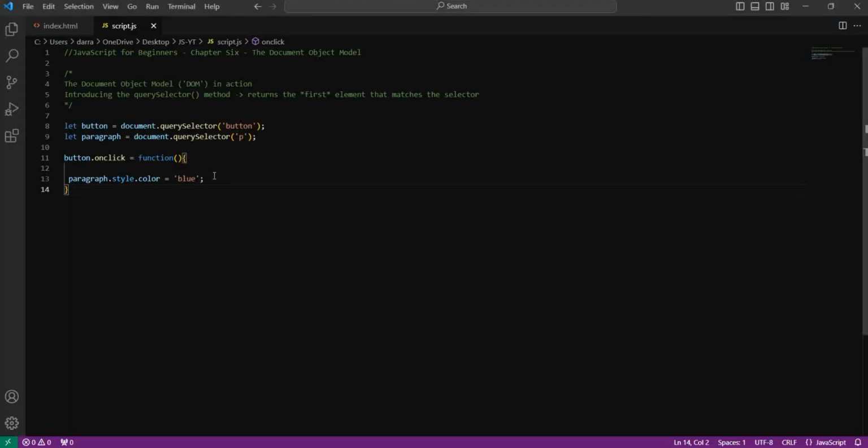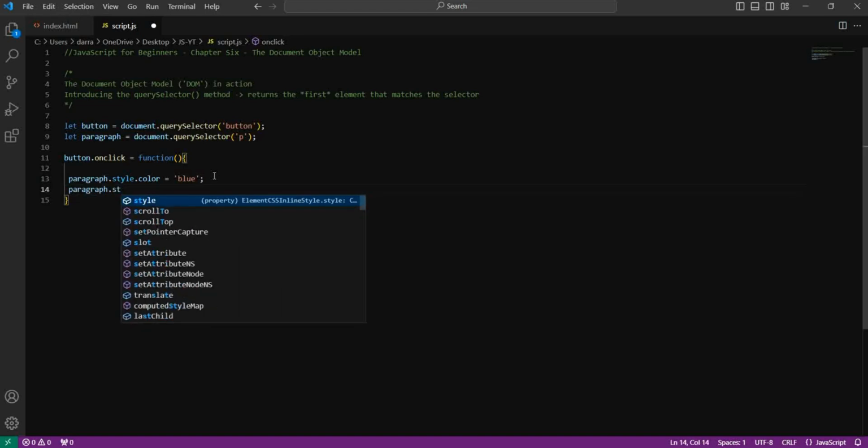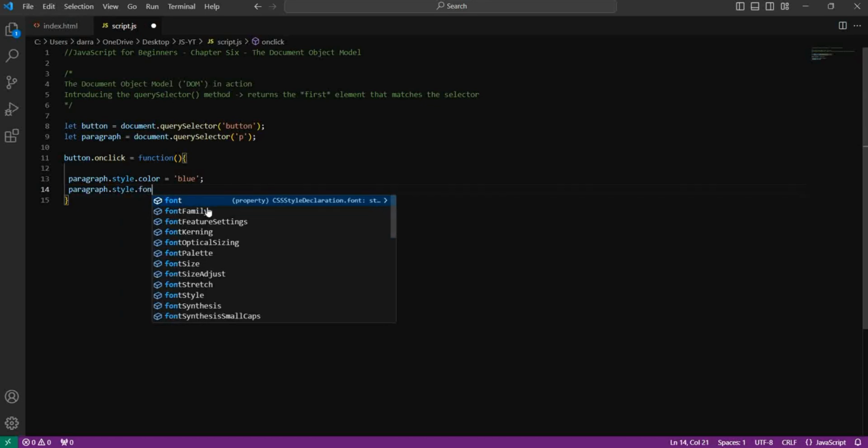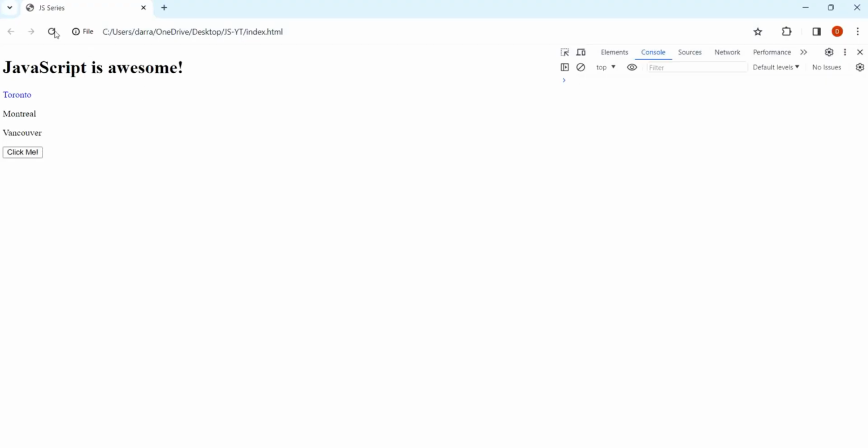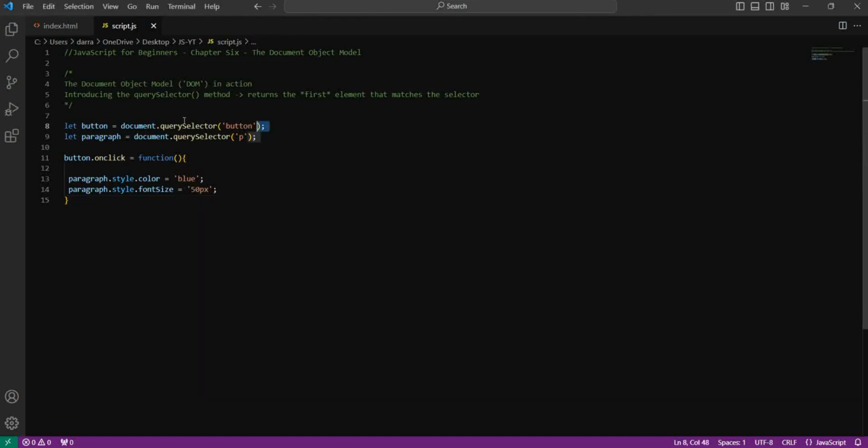You'll also note that you can change more than one style property. So you could, for example, also say paragraph.style.fontSize. Oops, apologies, I'm trying to select it. So fontSize, note the uppercase S, and assign that a value of 50px, semicolon to end the statement. And now if I save and refresh, we've now changed both the color and the font size of an element on the page. And we've done that using the querySelector for both the first button and the first paragraph.